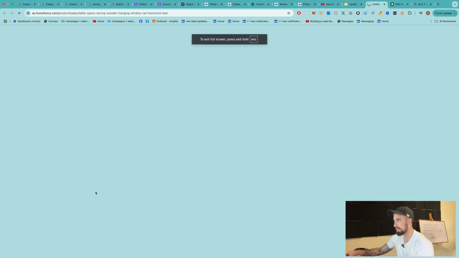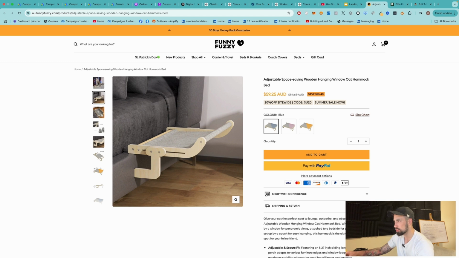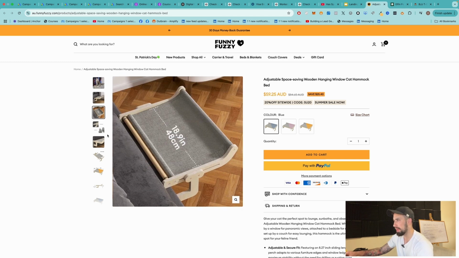Let's look at a good example here, guys. This is a pet adjustable holder. You can attach it next to the couch, next to the bed. It will be a small bed for the cats. Let's look at the title. It is a little bit small. I usually want to have bigger text, but it's still readable. Adjustable, space saving, wooden hanging window cat hammock bed.